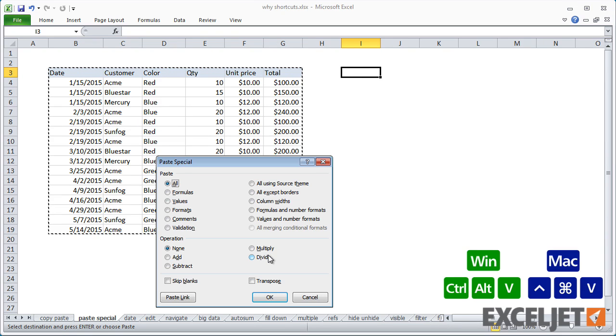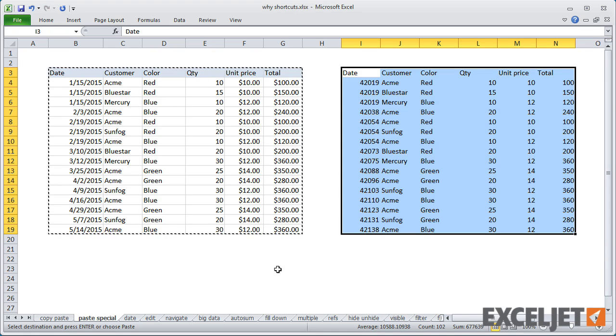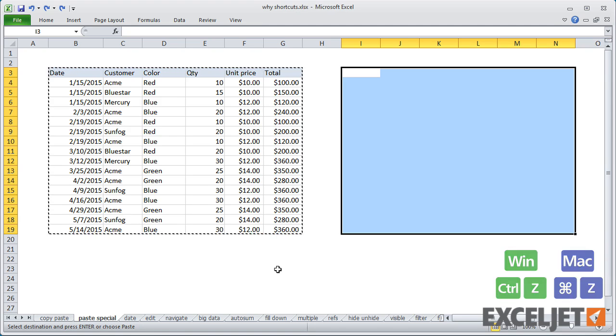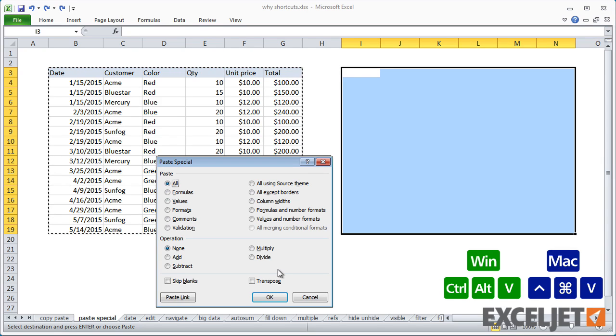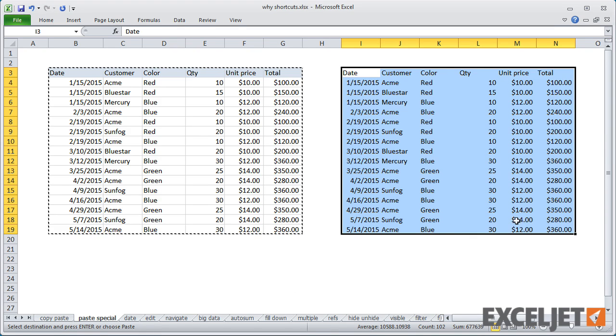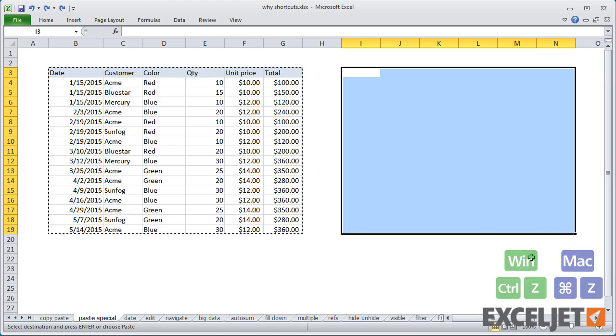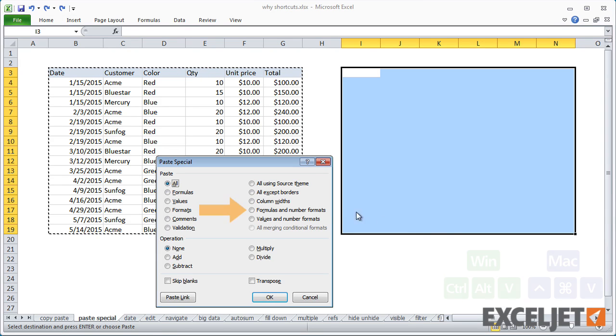Once you're inside the dialog, you can type the underlined letters to select options. So in this case, V for values. The result is just values without formatting or formulas. There are lots of things you can do with Paste Special. You can keep number formatting, but get rid of formulas. You can keep formulas and number formats, but strip everything else.